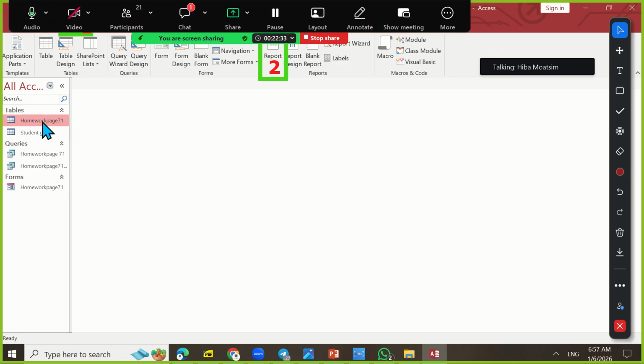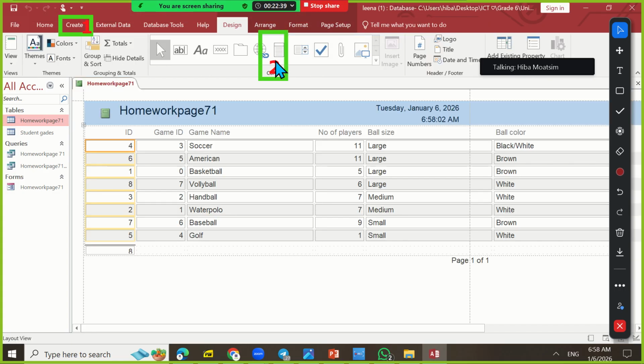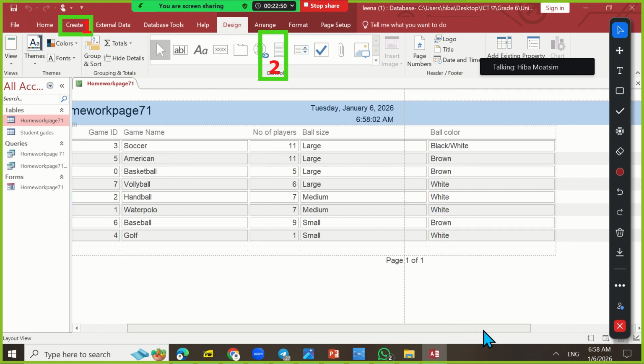Now let's create a report. Just make sure that you click on the table or the thing that you want to create a report for. And by the way, a report is used a lot, like reporting the student grades. So I just click report, and then I got ID, game number, number of players, ball size. I got a lot.